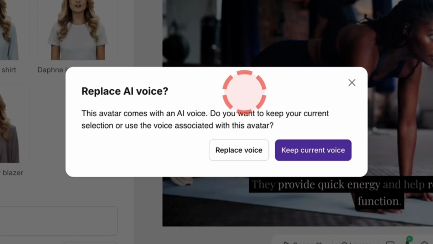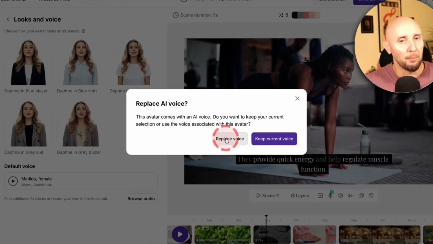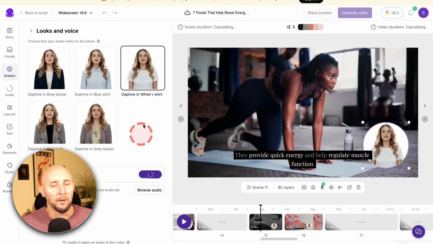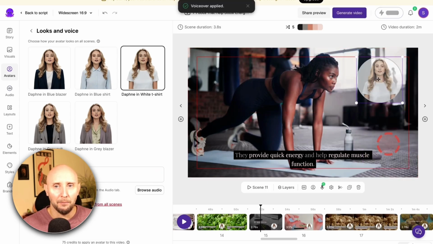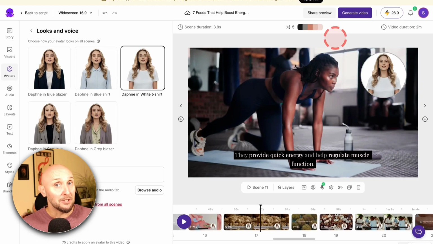a bit weird because I added a male voice before. So it's going to look a bit weird with a female presenter. So I'm going to click replace voice. So this way we're going to have Daphne in our video with Daphne's voice. So that just makes a lot more sense. And I can click Daphne and move her around wherever I want her in the video. Now let me show you a quick scene so you can see what it looks like in the video.